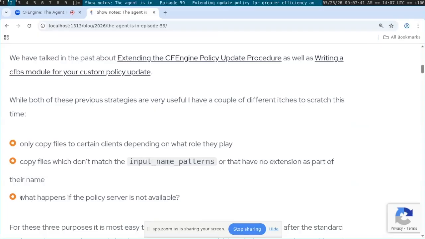Also, what happens if the policy server is not available? Maybe it's not a reliable network. Maybe you're operating on something on a moving vehicle that doesn't have internet all the time. So by creating custom update policy, you can pull down.